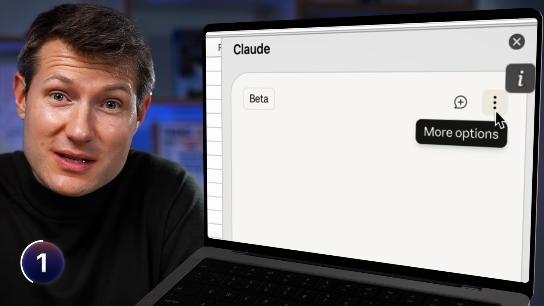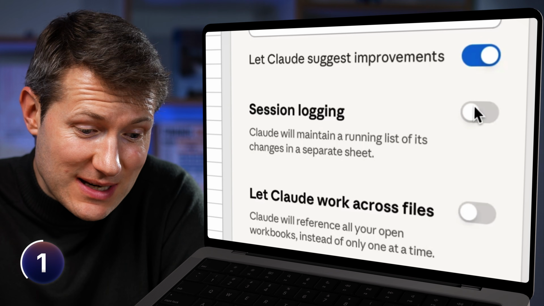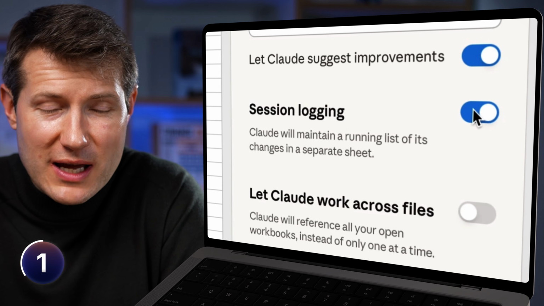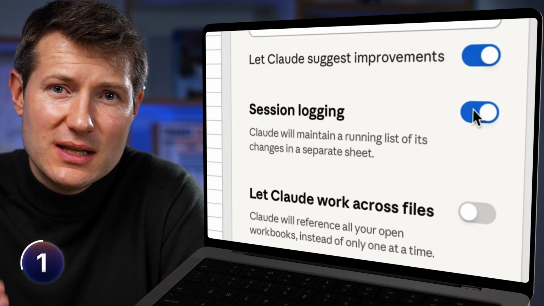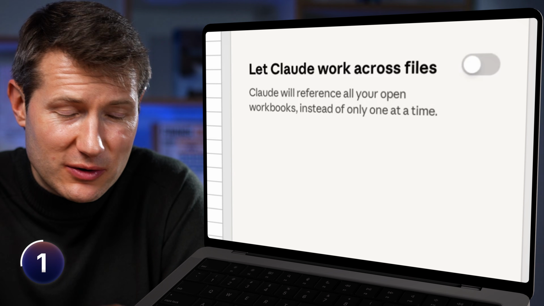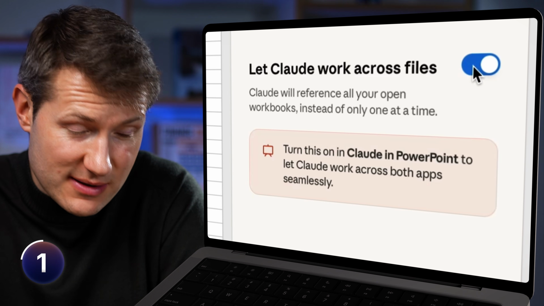In finance, you need to know what is happening in your file and to have an audit log. Nobody is showing you that, but you have the 3 dots at the top and you have the settings. You need first to activate session login. What it will do, it will create a tab that shows all of the edits you did with Claude. Second important button to activate, let Claude work across files. Activating this option both in Excel and PowerPoint is really important.